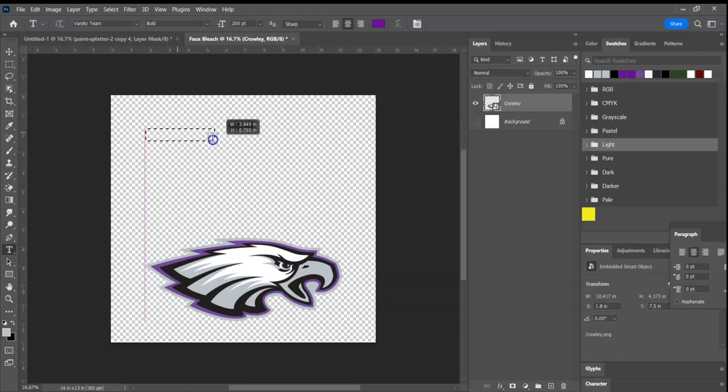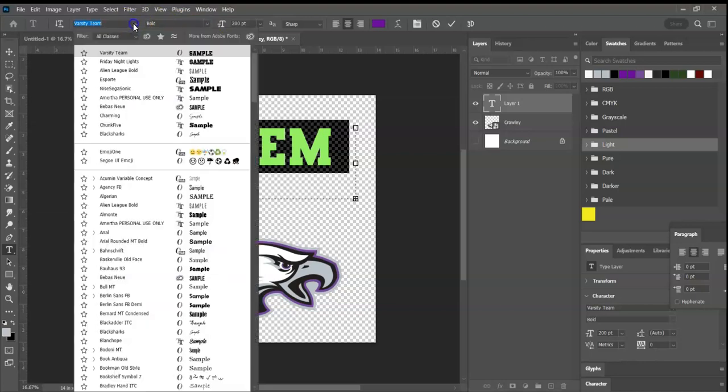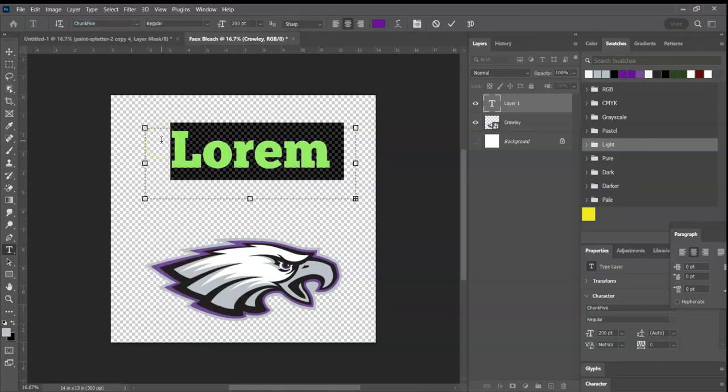So I got my text tool. I'm going to create a little box. This is the actual font that I want. But I really feel like for football, any kind of bold font will work. Let's use this just to be a little different.